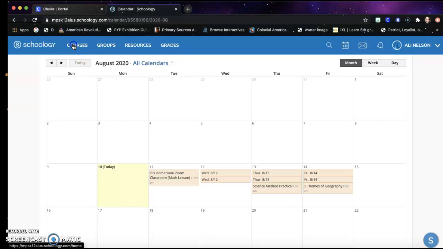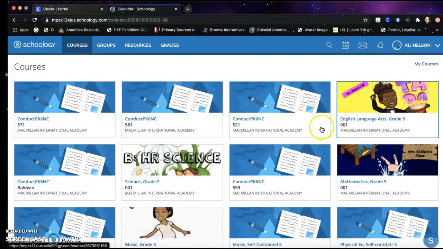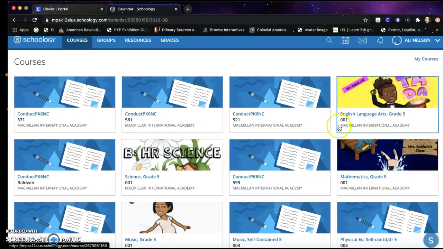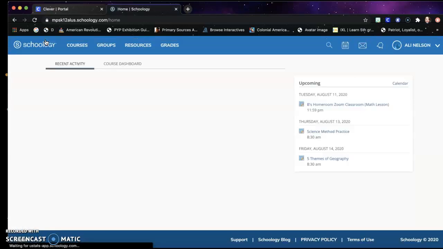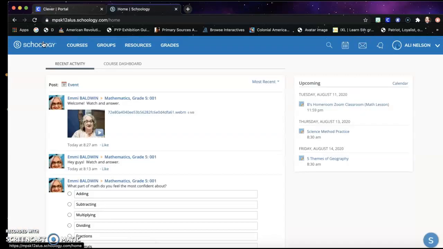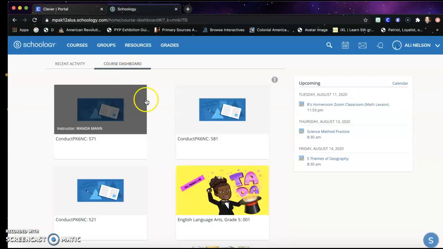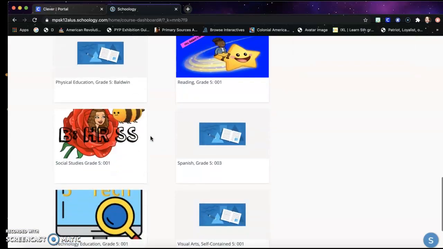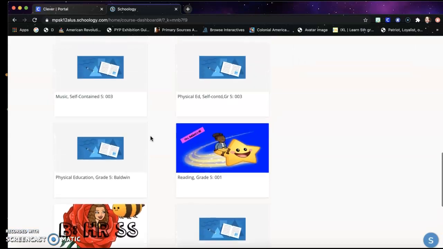Now, your courses right now at the top seem a bit unorganized. As you can see, lots of conduct, and you don't even see all of your core subjects. So I'm going to show you now how to access those. To get back to this home page, I just clicked Schoology at the top left corner, and it gets me back to this home page. And here you can access your course dashboard. When you get to your course dashboard, you once again see all of your courses, and you are now able to see every course that you are enrolled in.